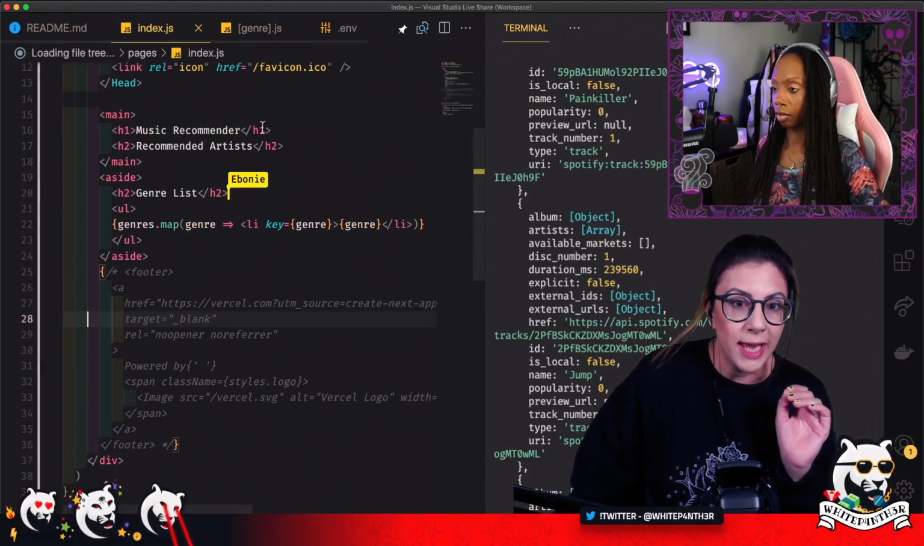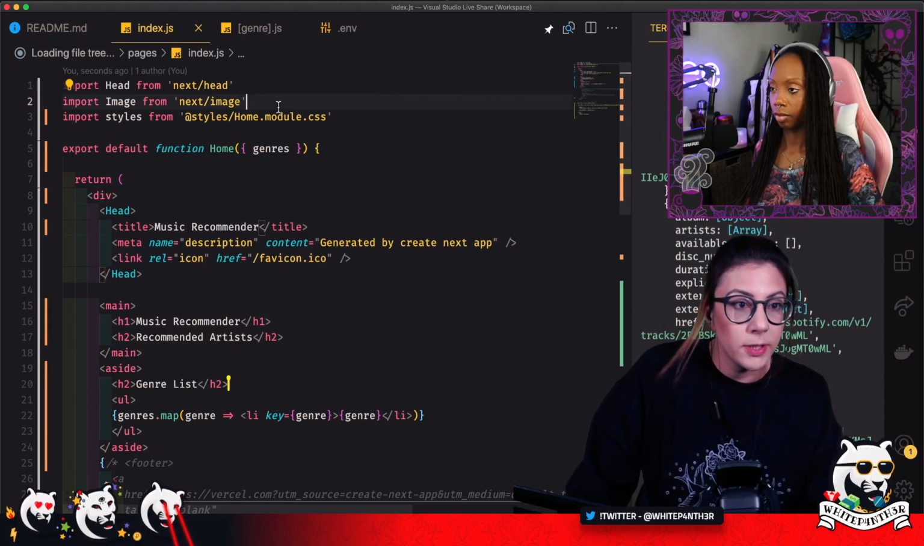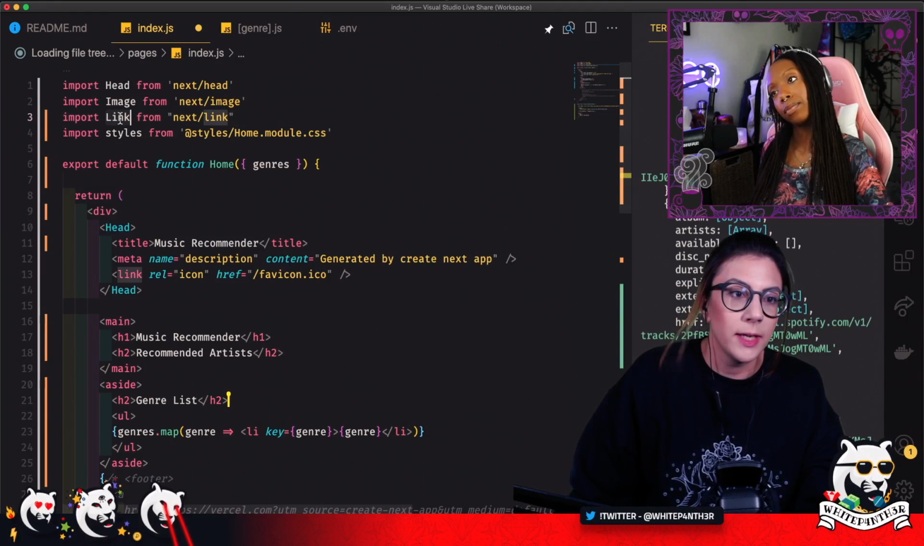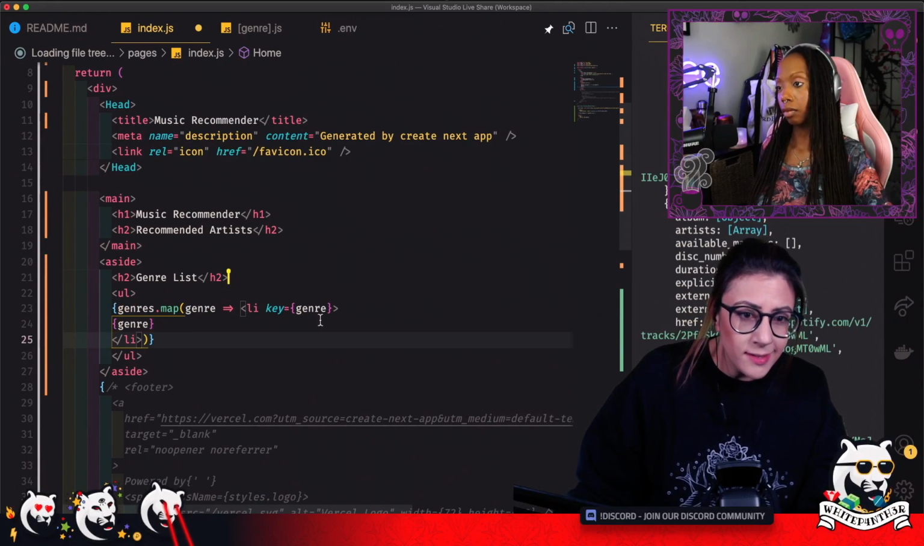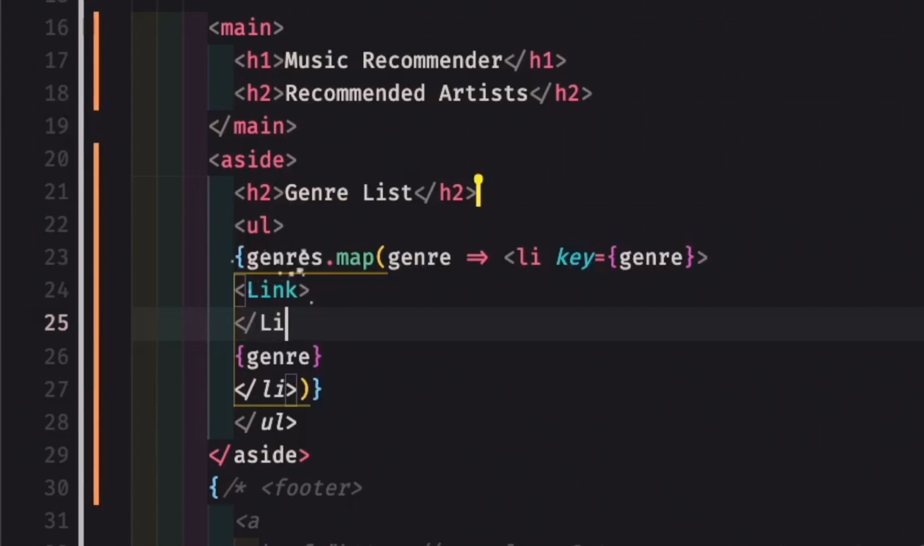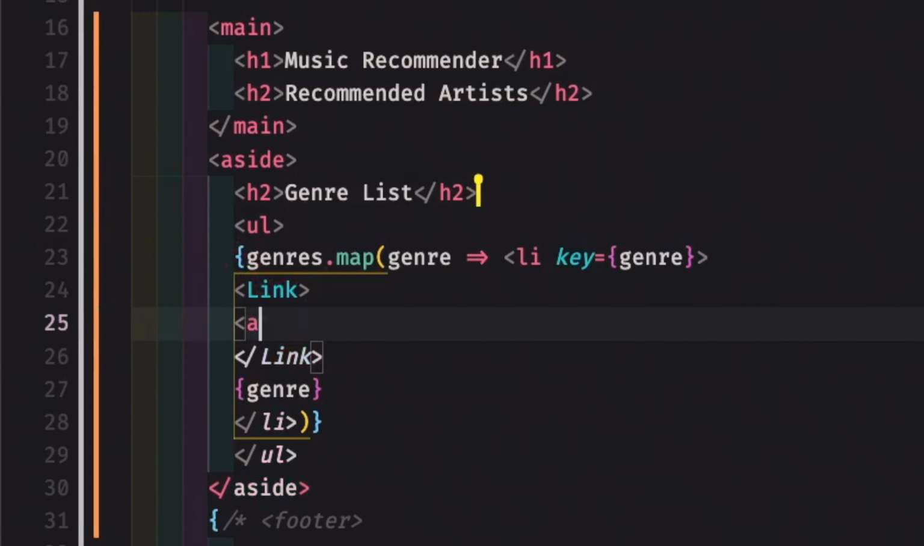Inside index.js, we're going to import Link from next/link. And how we use it is like this. Inside the li, I'm going to add a Link like this. And what you also need to do is add an a inside it.